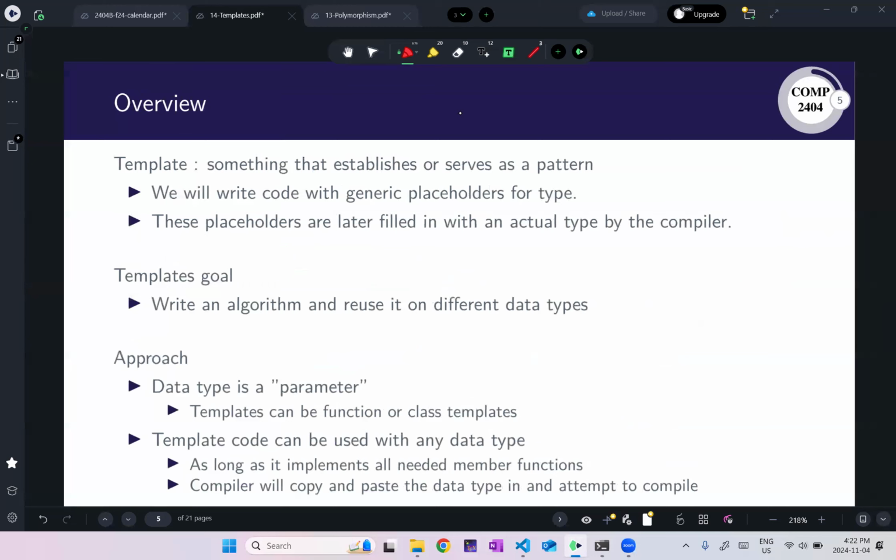So what we're going to do is write a template. A template is something that establishes a pattern or serves as a pattern. So we're just going to write a general algorithm, but it's not going to be an actual function or class. It's going to be a template for a function or a class.